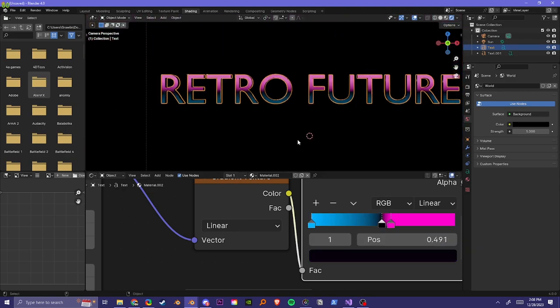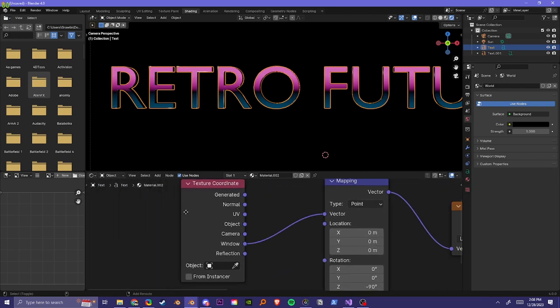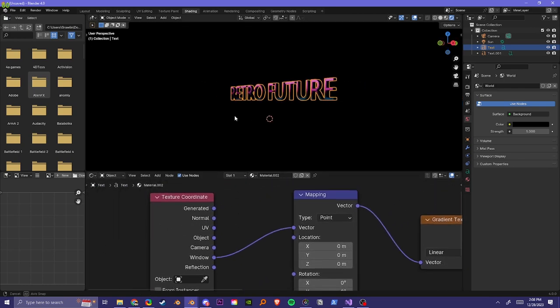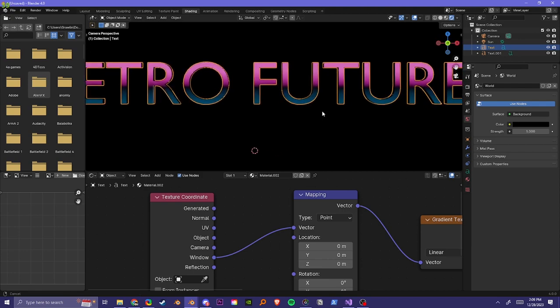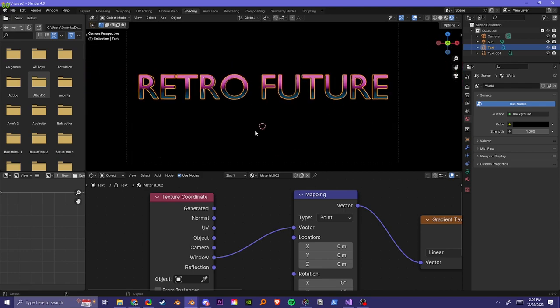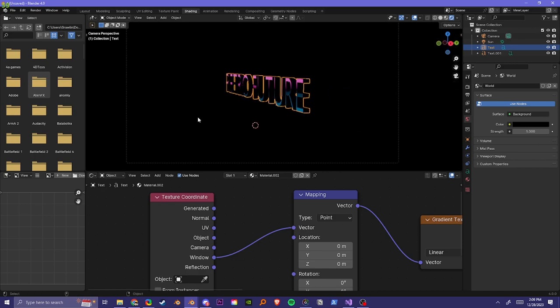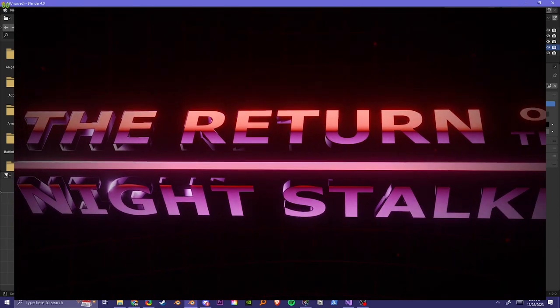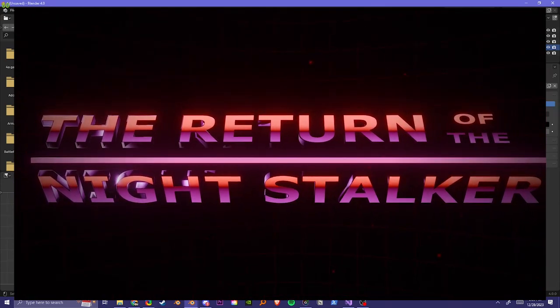retro feel to it. Setting the texture coordinate to window allows it so it stays the same no matter what angle we're from, which doesn't really make a difference if you're just doing a locked off shot, just a single frame. But if you want to have the camera move around, it creates this interesting, trippy feel.